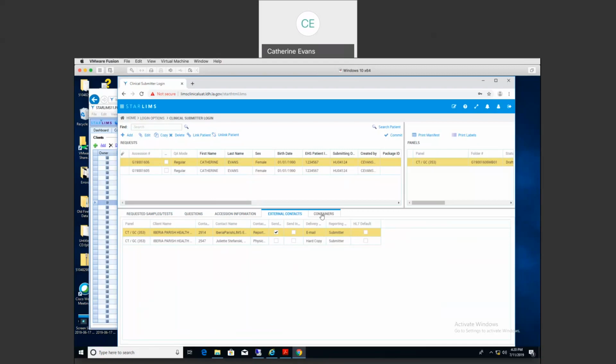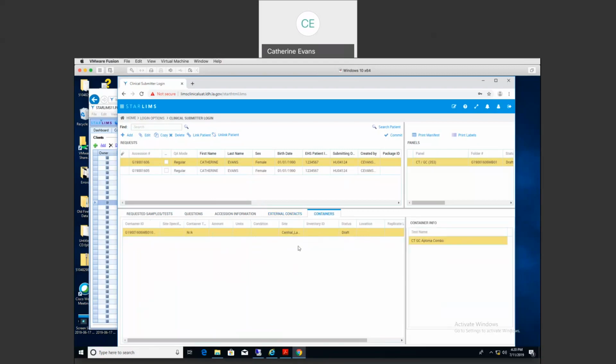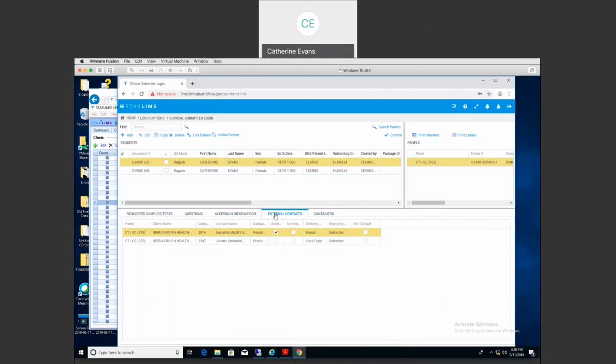The Containers tab is the tab that shows you where this sample is being sent to and what tests were ordered. Again, the Containers tab and the Externals tab, Contacts tab, are read-only and for informational purposes only.